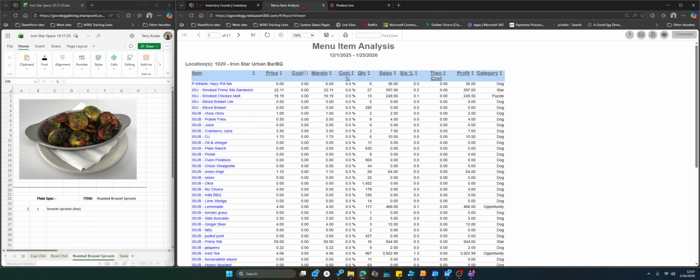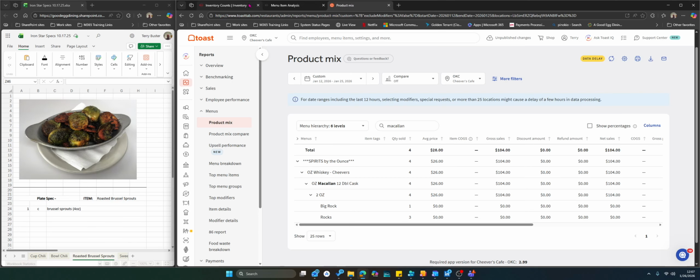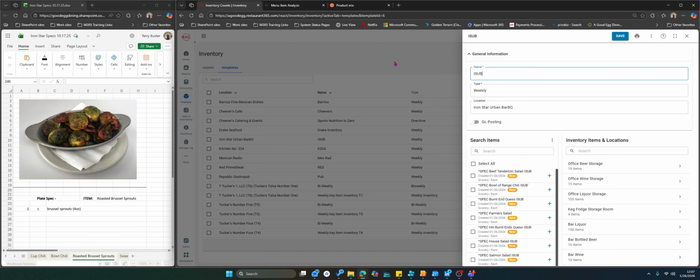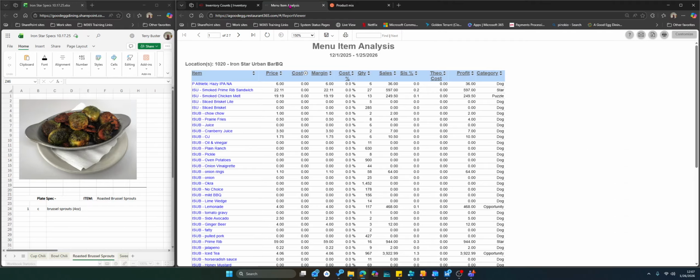But just on a quick side note, I always have Toast open, and I always also have the inventory open in case I need to look and see what specific item they might use at their restaurant. So the first thing I do is I get our recipe book, our spec book, and I just walk down the first time I'm walking through something.